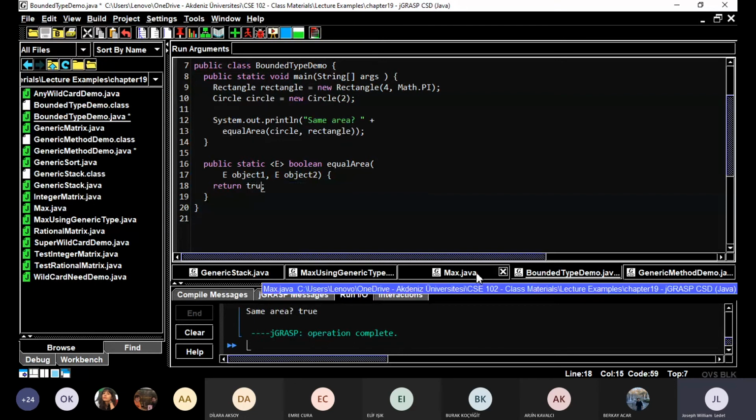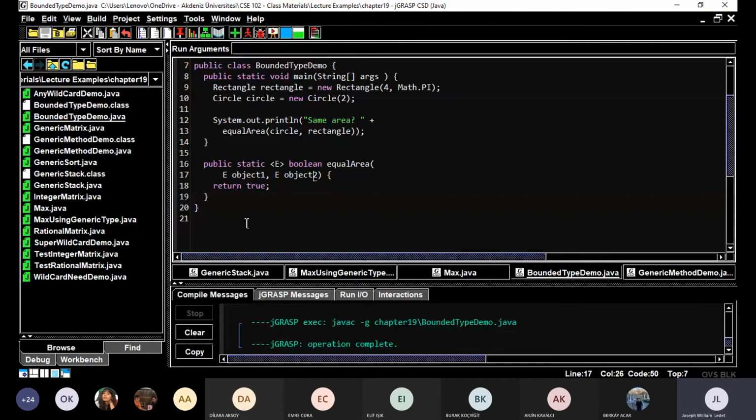No compiler problems. Because what did we do? We took away the things that were specific to a particular class, geometric object. But when we add this extends geometric object, we're saying I want this to be something that is inside of the geometric object class. So everything inside of this method, if there's an object of type E and E extends geometric object, then I can only use stuff that exists in geometric object or one of its parents.